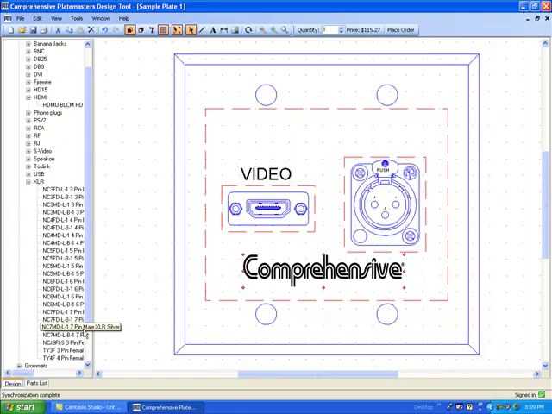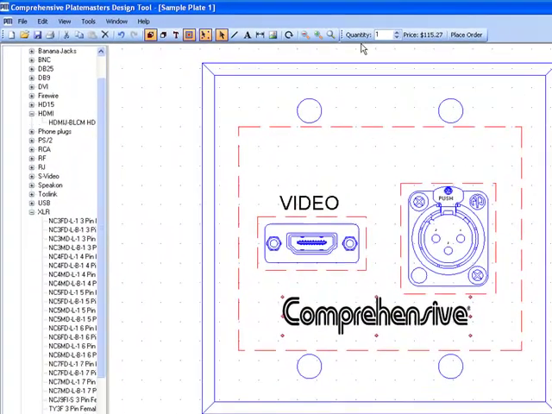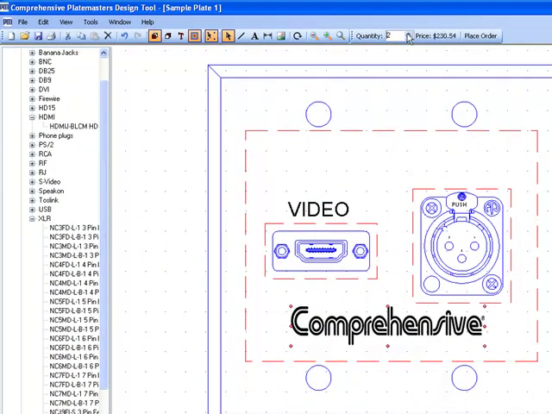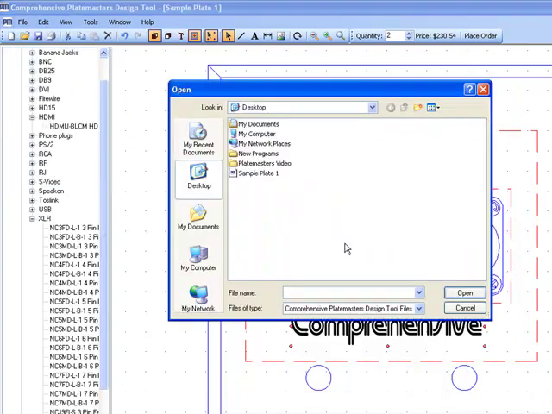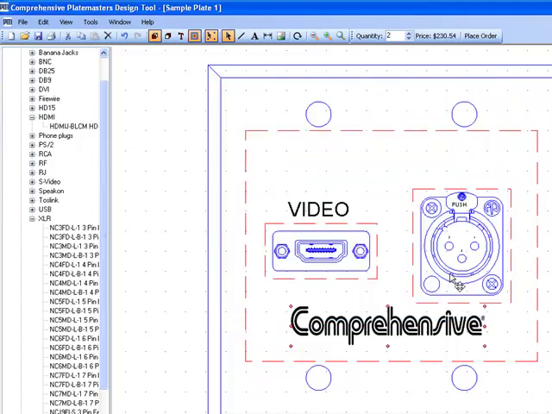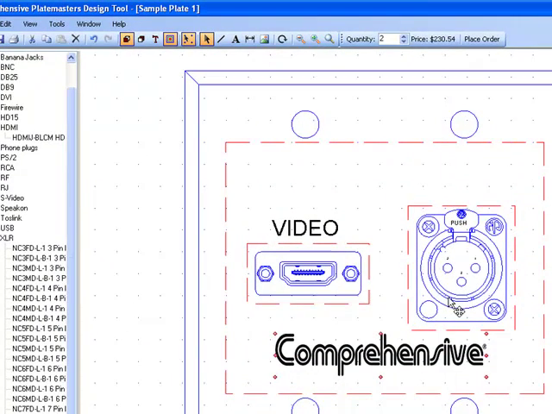Now that my plate is exactly how I would like it, I am going to adjust the amount that I would like to order. For this application, I need 2. Now I am ready to place my order. You may place your order directly after designing your plate by clicking the Place Order button on the toolbar, or you can open a previously designed file. Since we have this file open, we will use the open file. I am ready to place my order.